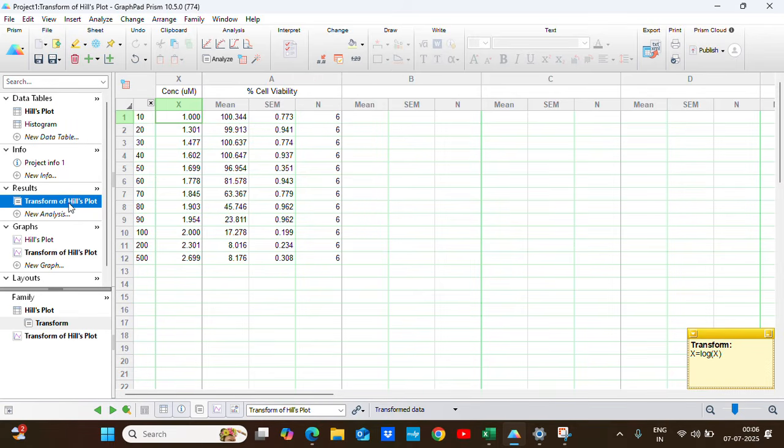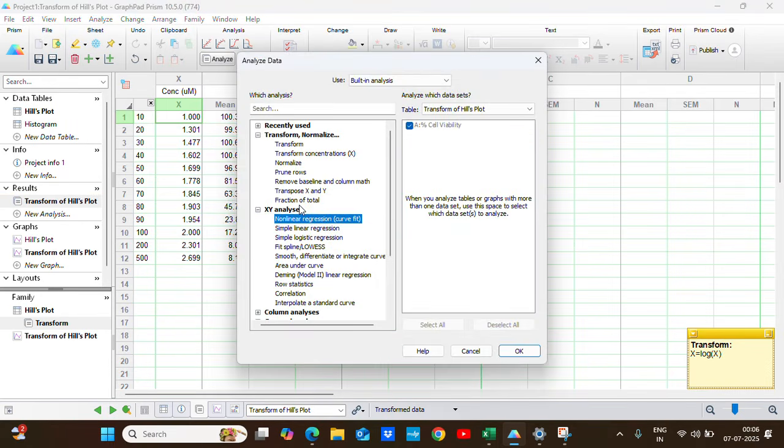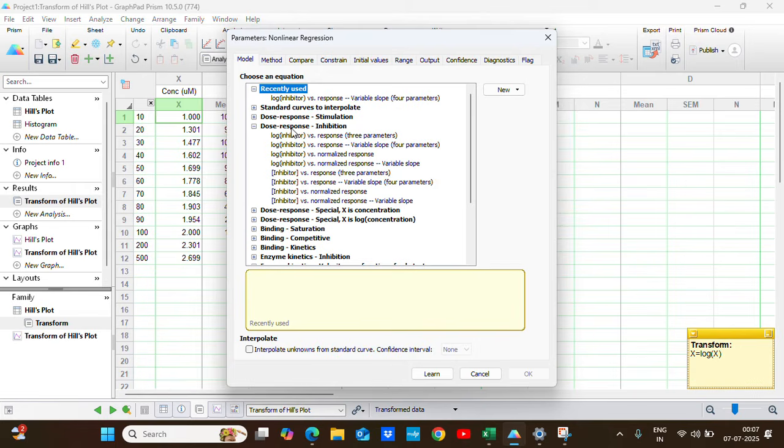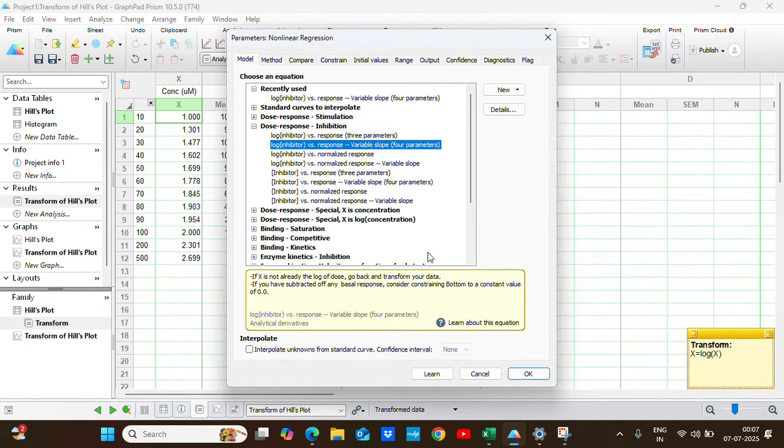Now again we will do Analyze. Now we will apply non-linear regression and curve fitting. Since as the dose concentration is increasing the percent viability is decreasing, we will use the dose response inhibition option. Since we are using log inhibitor versus response, we will use this option, the second option.